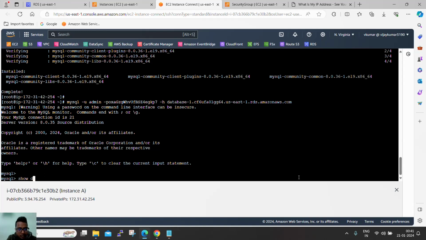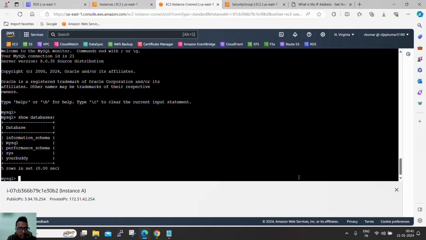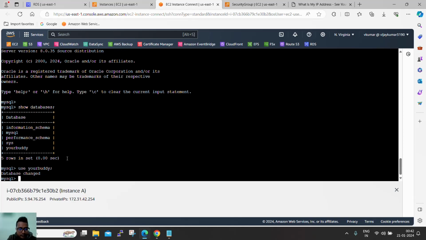Show databases. This is some command, and you can see this is the database name. If you remember, we created the first database from the console and it is created. You can use it like this and show tables.